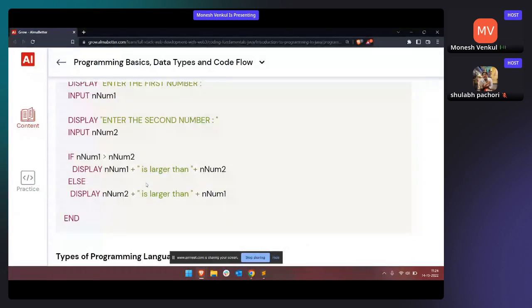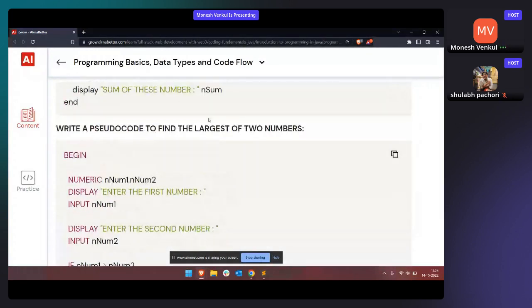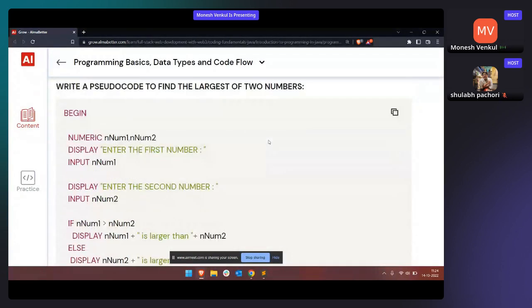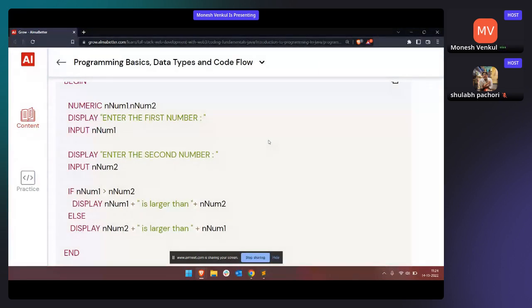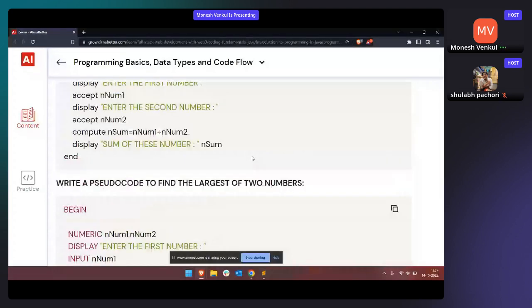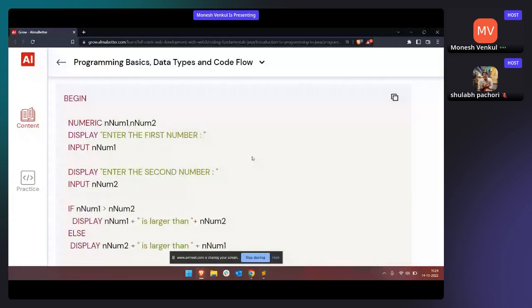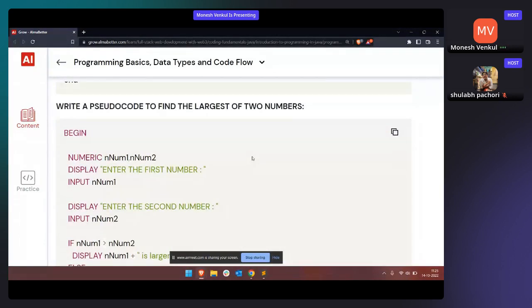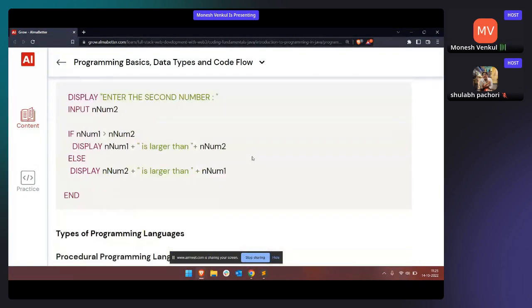So, just for a fun exercise, write a pseudocode. What is this pseudocode for? Find the largest of two numbers. What pseudocode will you write? Actually, I thought of giving largest of two numbers, but it's already here. Any ideas? I want to give you a question to write a pseudocode so that you can type a pseudocode and keep it. Any small programming that you can think of?